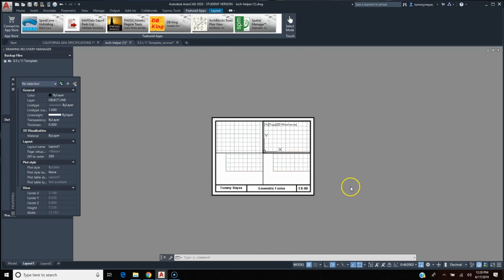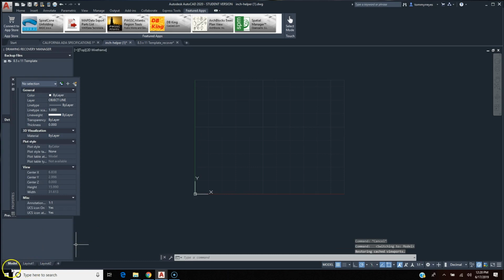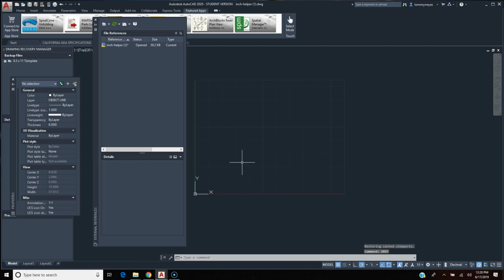So I'm going to show you how to do Xrefing. The command is Xref. But before we do that, we have to go back into model space and Xref everything over there. I'll show you how to adjust these viewports to scale. All right, so now we're in model space. Now we're going to use the external reference command. So Xref, enter, or spacebar.